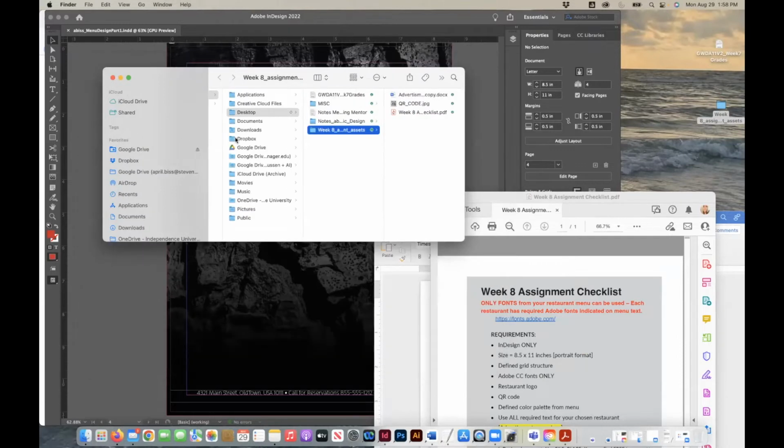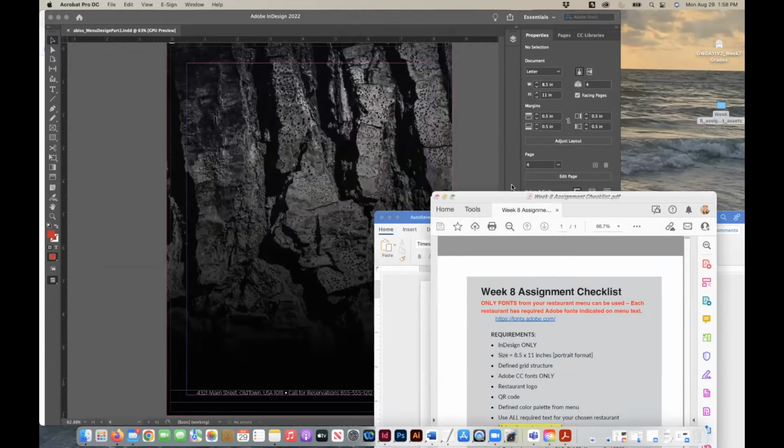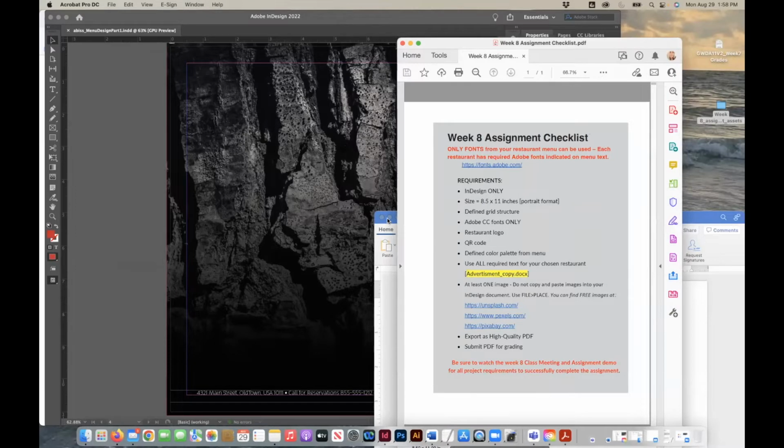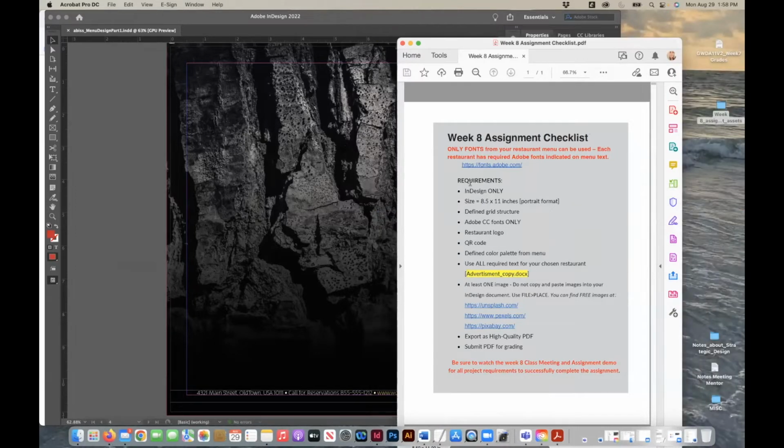I'm going to leave the QR code alone for now because that's going to come in a little later here. Okay, so basically what I'm going to do is look at this checklist, and I'm going to see that I have to do this in InDesign only. I see that the size is 8.5 by 11. I have to define a grid structure, only use Adobe CC fonts. I have to have the restaurant logo on there, the QR code, define color palette from menu.